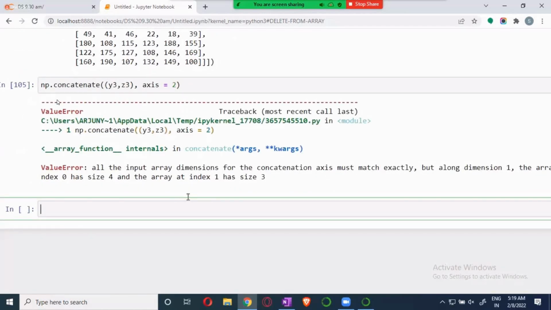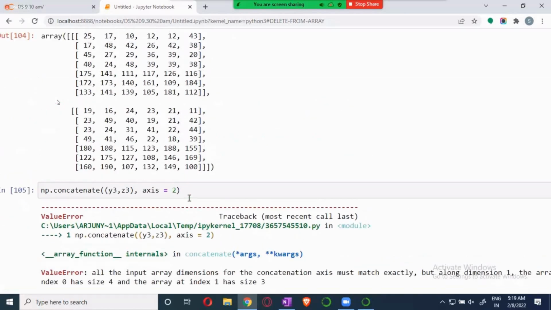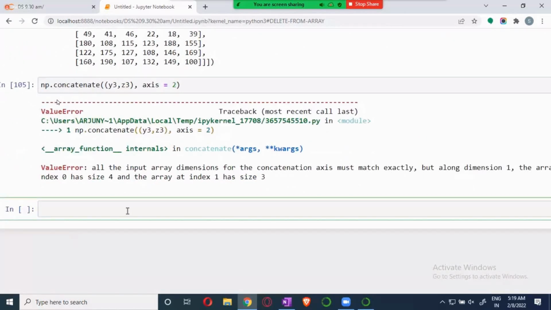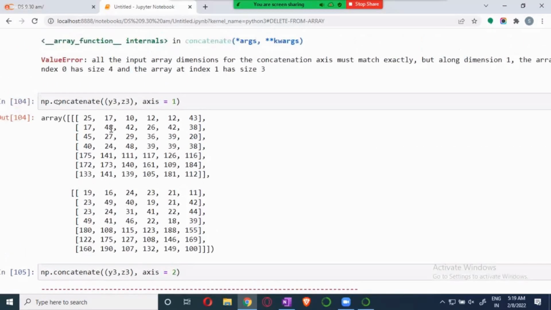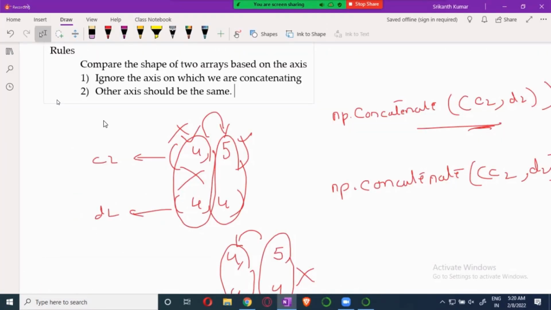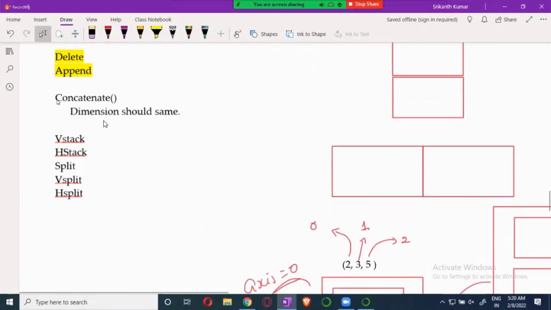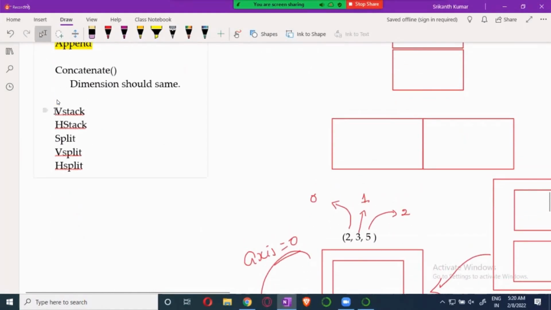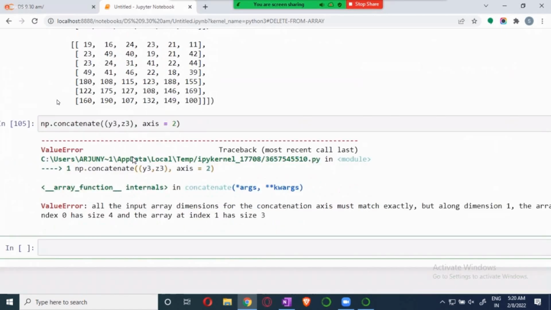Okay, see this one, guys. This is the way the concatenation works. There is one more, called V stack and H stack. This is nothing but concatenation with axis 0 and this is concatenation with axis 1. Okay, something like that it will be working out. Now let me show you.